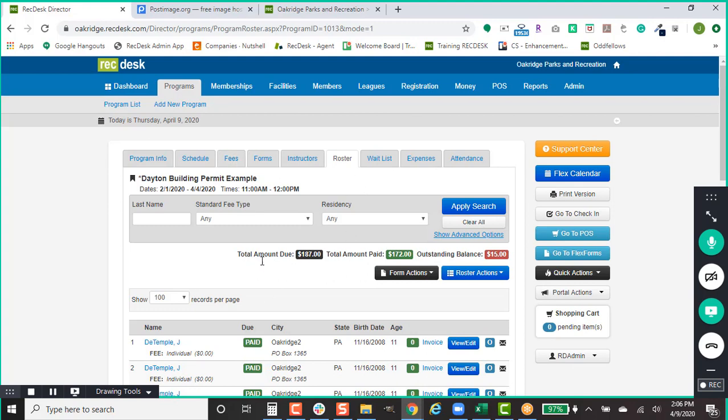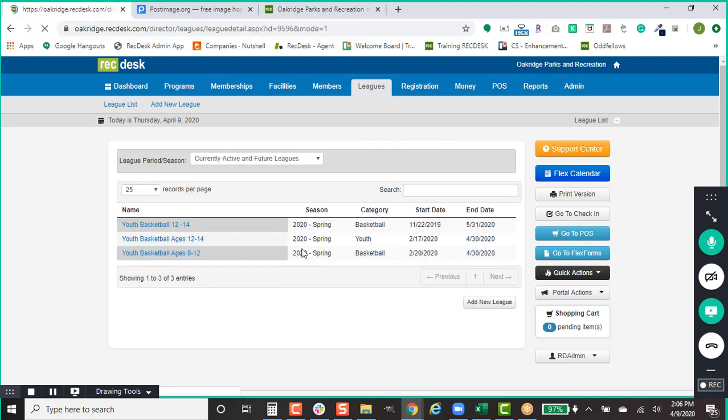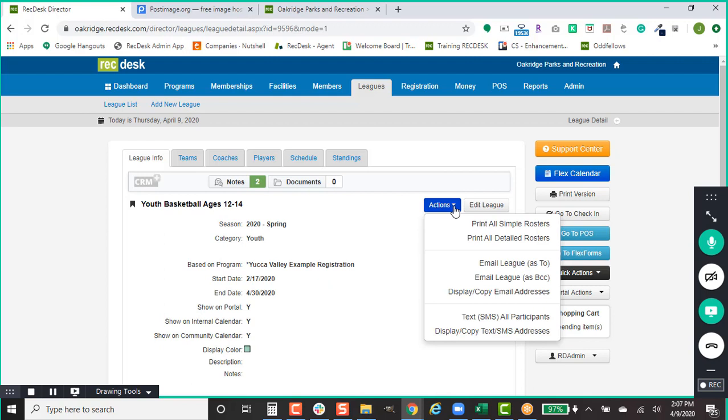Now keep in mind you can email rosters, people in memberships, as well as your entire league. So if your league is also being rescheduled, you can go to the league and go roster actions from here and email as well. Now we also have this text all or display copy feature.